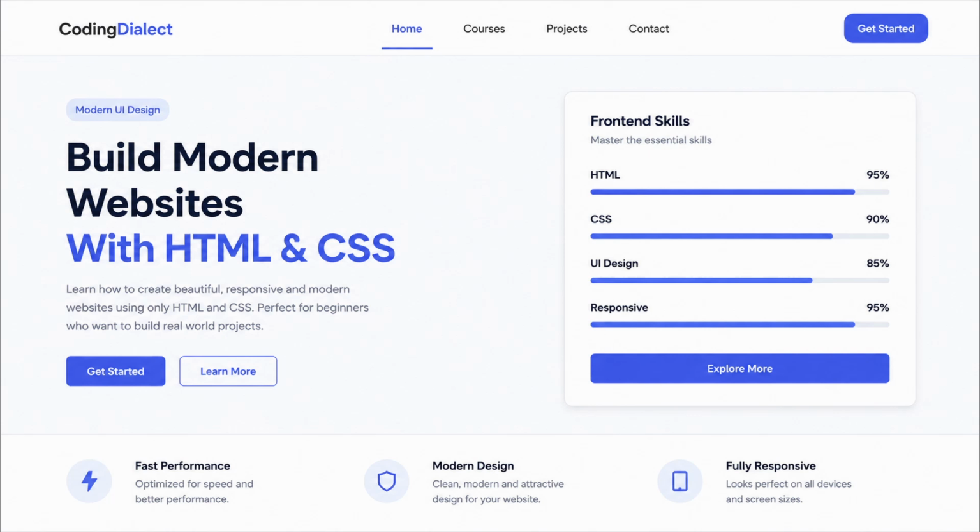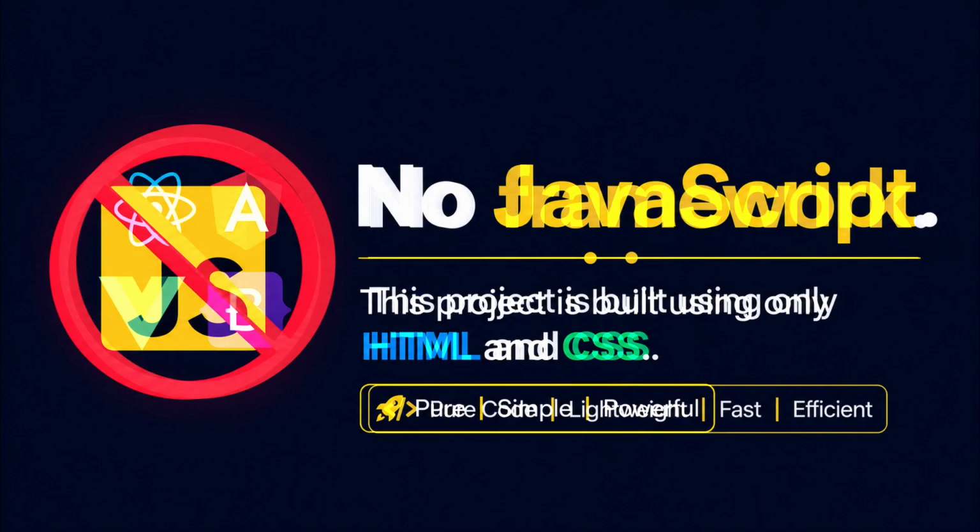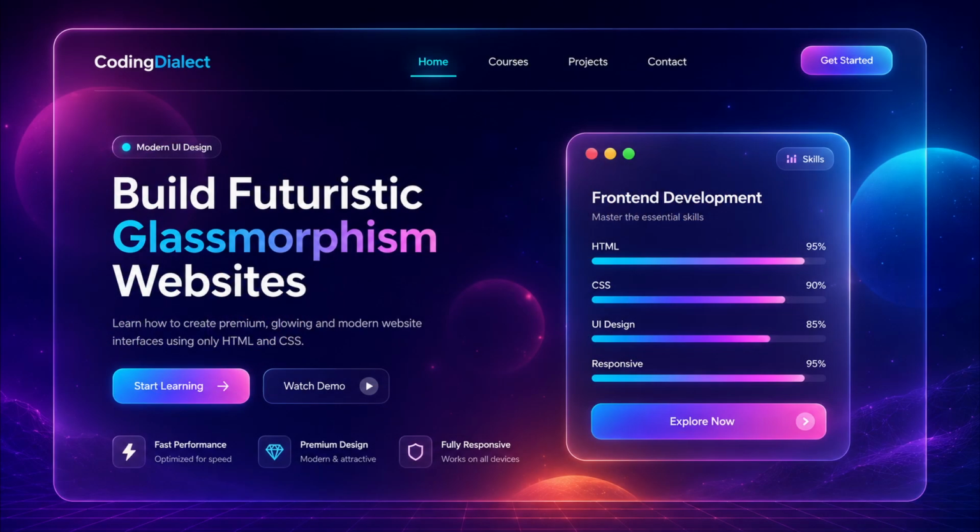Still making normal, boring websites? Today we will build this beautiful Glassmorphism website using only HTML and CSS. No JavaScript, no framework, only pure front-end magic.